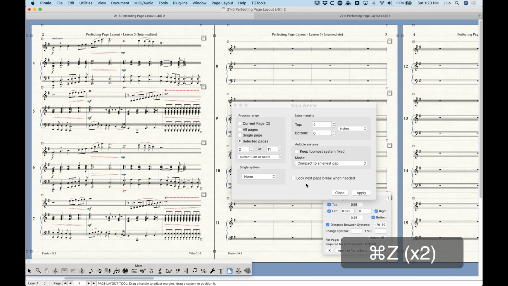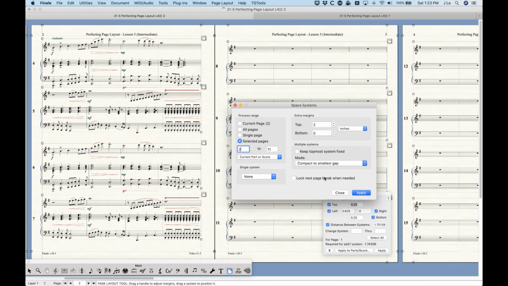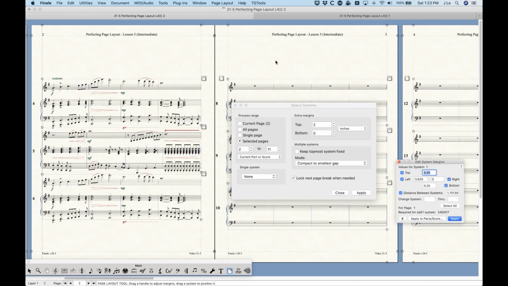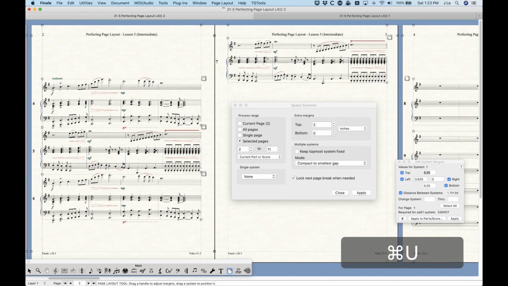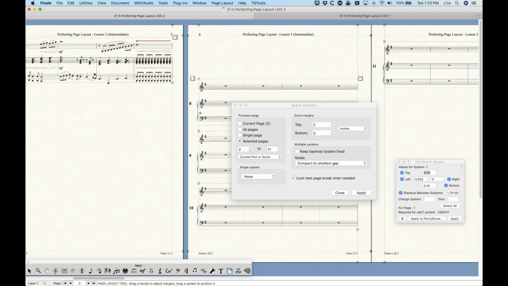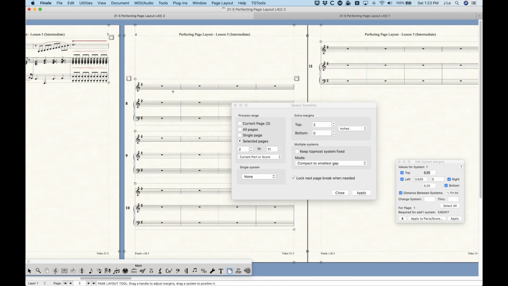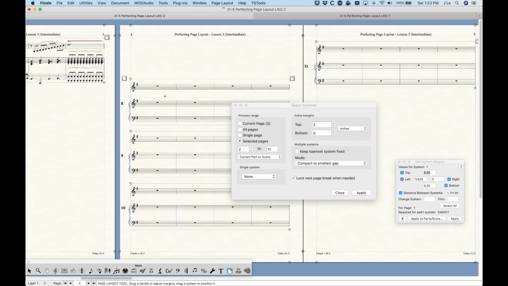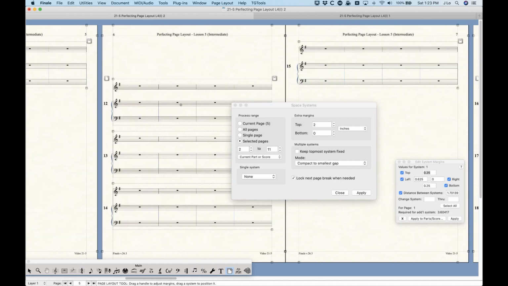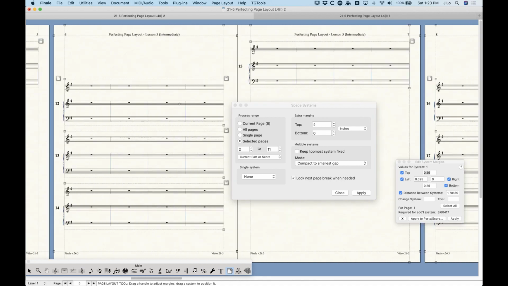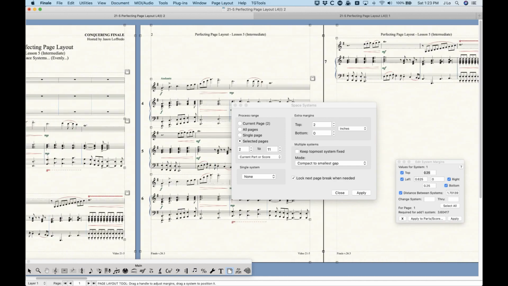There is an interesting option here, lock next page break when needed. With this option checked, if I have it set up exactly like this and get the same results where that 7th system now has to go on the next page, you can see what happens is that Finale now takes that 8th system, which previously had started the next page, and locked it so that this 8th system will always be at the top of a page. And then it did the same thing with system 12, with system 16. Kind of strange in my opinion.